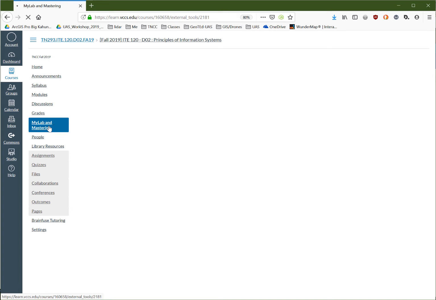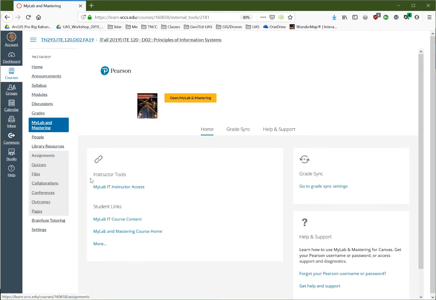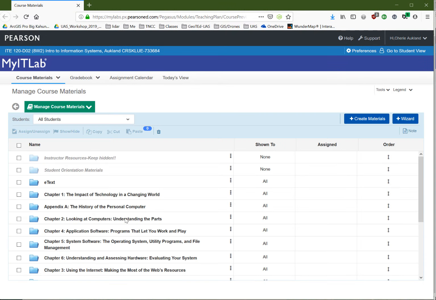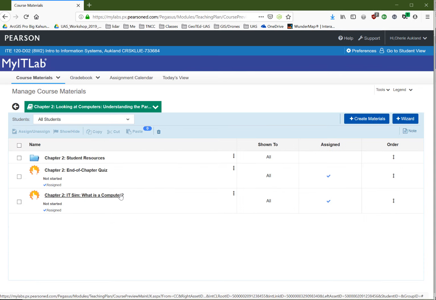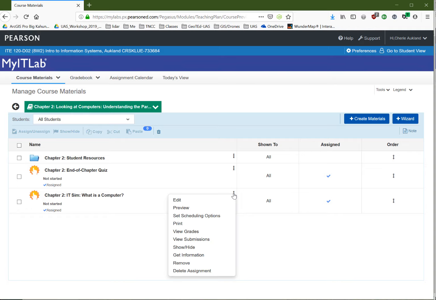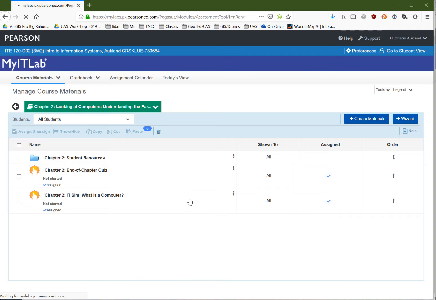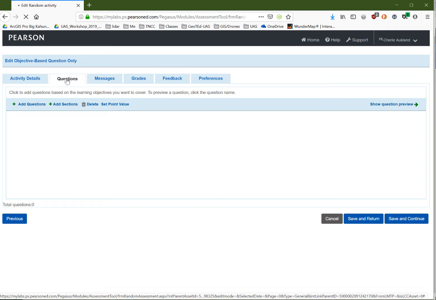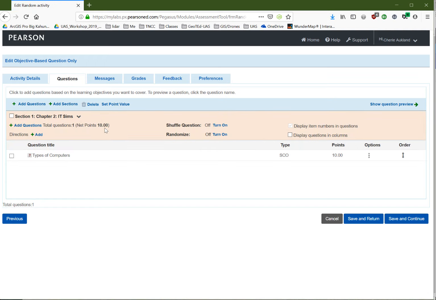I'm going to go to MyLab and Mastering, and I'm going to go to the Instructor Access, and I'll just go into Chapter 2 and see if there's an IT Sim right there. Okay, so it's assigned. Let's go in here, and under Edit, this is where we went before to change the preferences, and we looked at the questions for a quiz, and the quiz was right because it was 15 points, but notice that this is just, oh, well, of course I changed this one already, so let me cancel and pick one that I haven't changed.